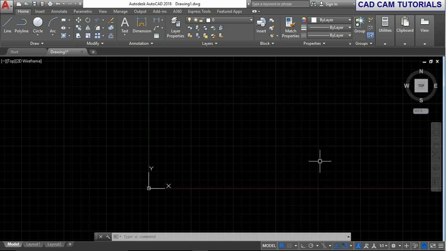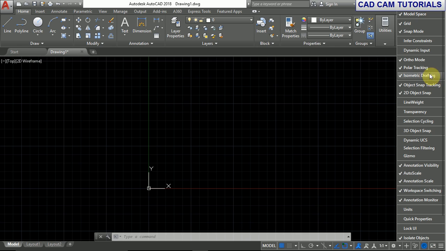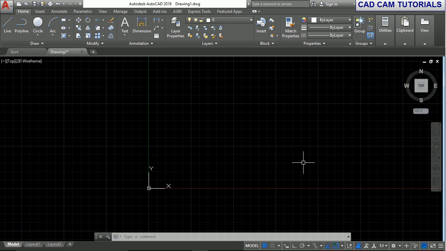In this tutorial, we will see how to draw a line using the dynamic input command. How can we draw a line? First, we turn on dynamic input from customization, dynamic input, uses, and click. Now the dynamic input is on.